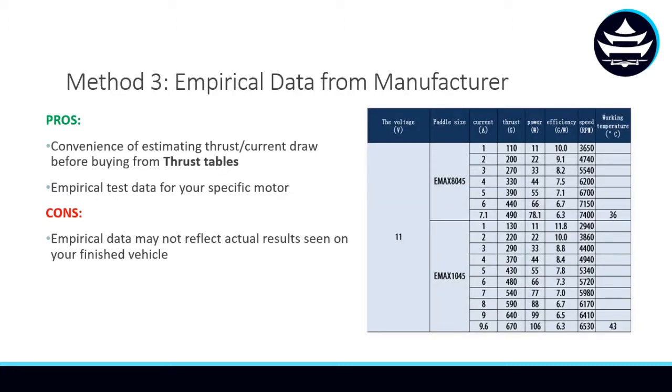All right, method three is my personal favorite. It is extremely convenient. And with this method, the motor manufacturer that you're buying from does some bench tests in-house for that motor and drivetrain setup that you're interested in, and provides you with thrust tables like this. Now, I pulled this from the website that you can buy the motors from. I'll show you that real quick.